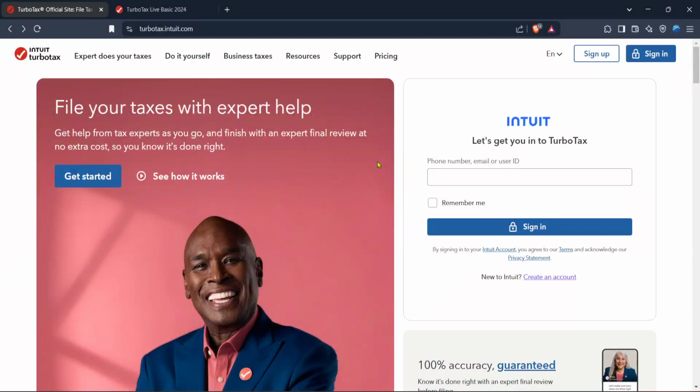In today's video, I'm going to teach you how to fix your missing 1095A e-file reject in TurboTax for the year 2024. If you've tried submitting your taxes using TurboTax and encountered a file rejection due to a missing 1095A form, don't worry. This quick walkthrough will guide you through fixing it and you'll be back on track in no time.